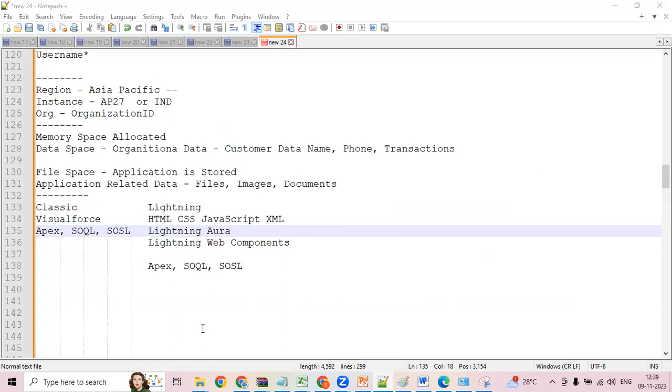So Classic, you are saying, is Lightning, Visualforce is HTML. But this would also depend on the requirement, right? There would be limitations of each of them. Limitation in the sense that the features available in Classic would be different, right? Yeah, some changes are there. Okay, the changes we will discuss later.